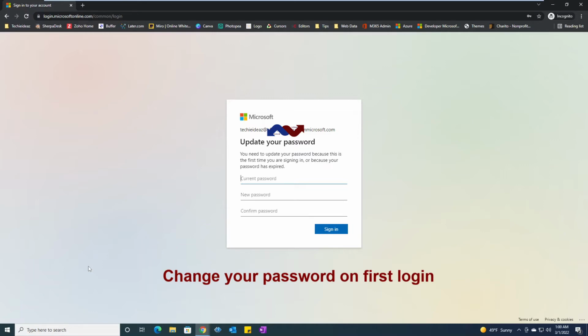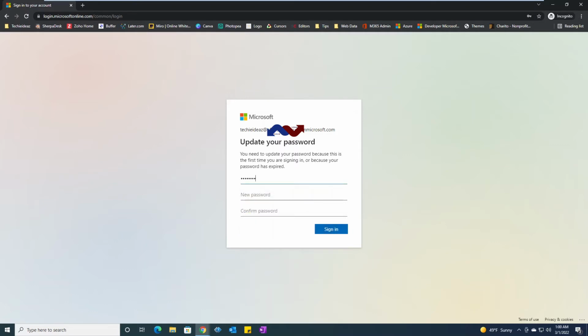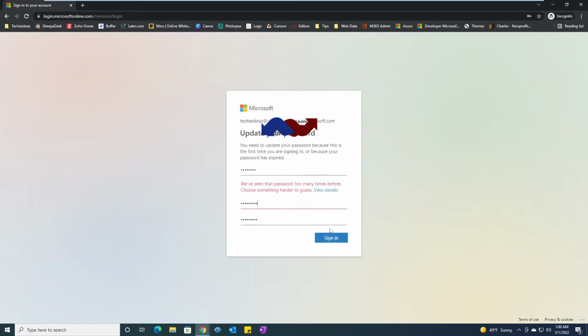So since this was the first login for this account, it's asking me for the existing password, which I do have, and then confirming from me the new password, and to reconfirm the new password. I will click on sign in, and this will successfully change my password if everything is correct.